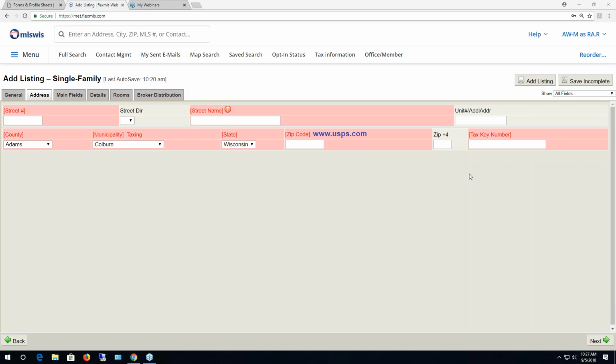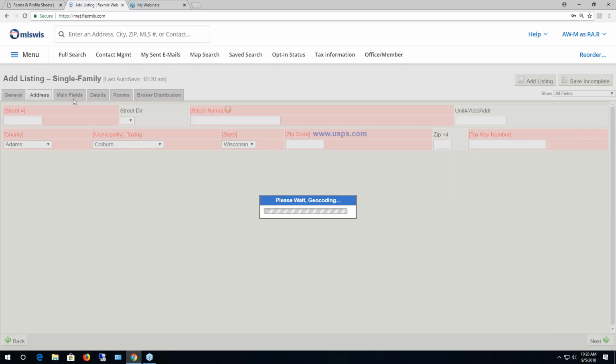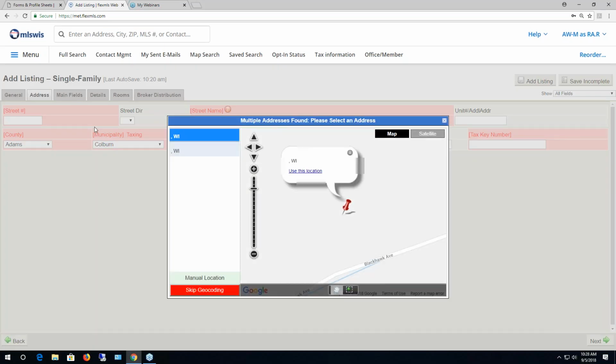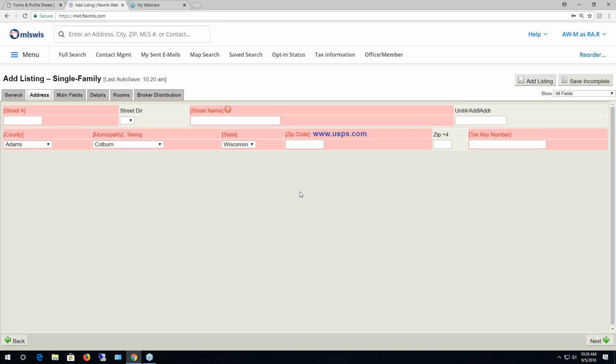Just moving some little screens here that are in my way. So the next tab, and it's going to generate a map because I don't have an address in there, so it can't find anything. When you click next, basically the process is that the system is looking to map that listing for you. If it doesn't recognize the address, you'll get a pop-up box like I did. So I'm just going to close that.